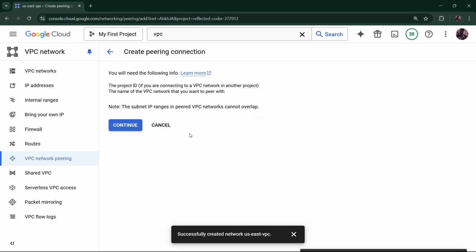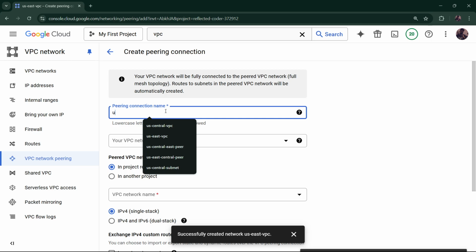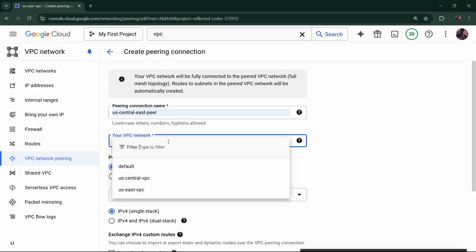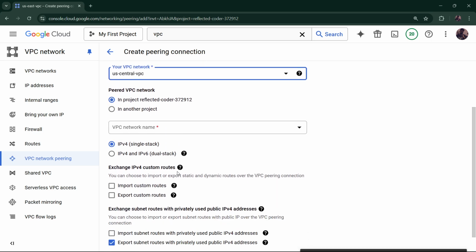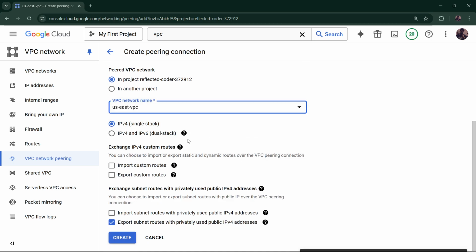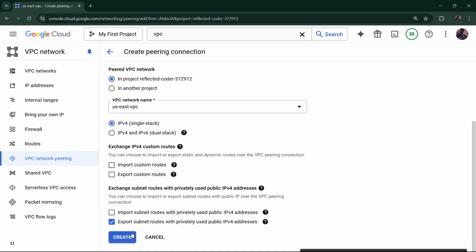Click on create connection. Click on continue. Now give the name of the VPC peering connection. First, give the name as US Central to East Peer. Now select your source VPC as US Central VPC, and in the destination VPC select US East VPC. Leave all the other settings as is. For the peered VPC network, select your own project's network. Click on create.